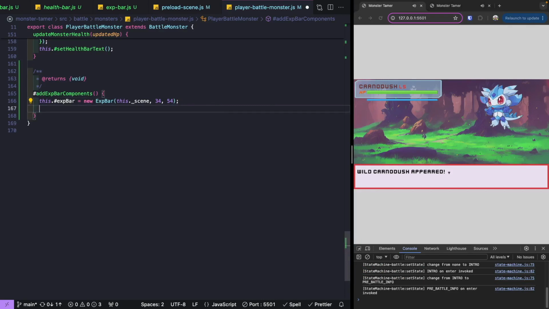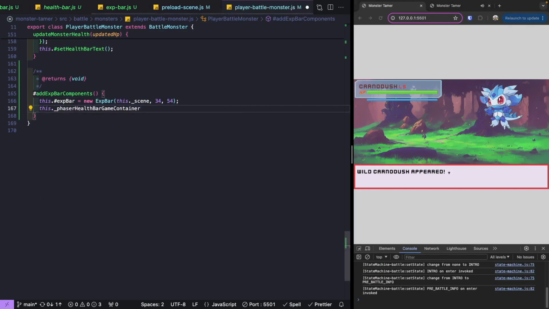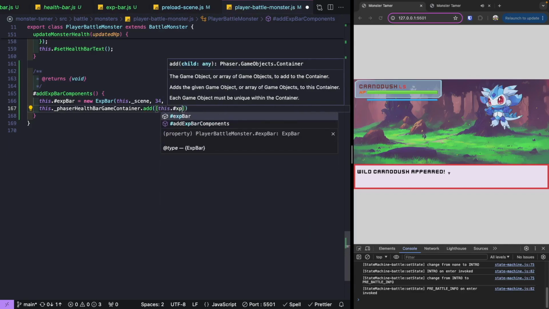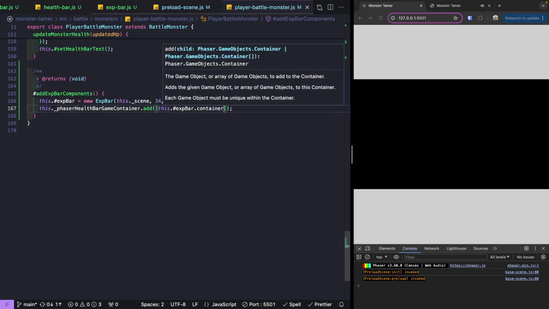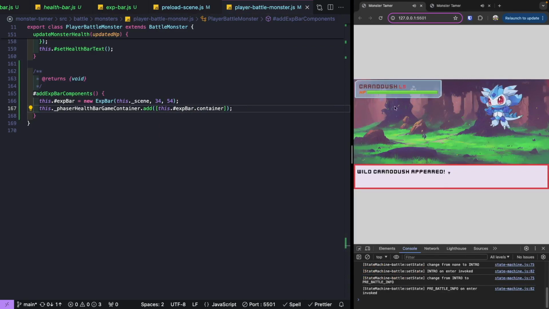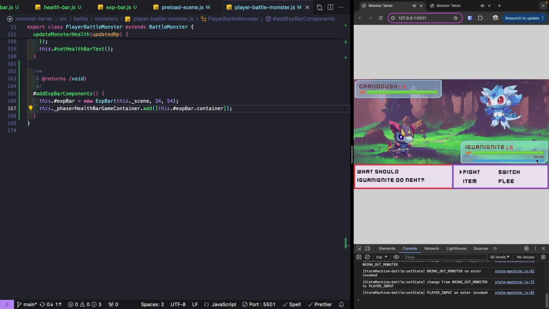So what we'll do is we'll reference our phaser health bar container. We'll use add, and let's go ahead and add in our EXP bar container. So now when our scene starts and animates, we don't see it. And then eventually as our player's monster stuff displays, now we can see our EXP bar, and it is full all the way.